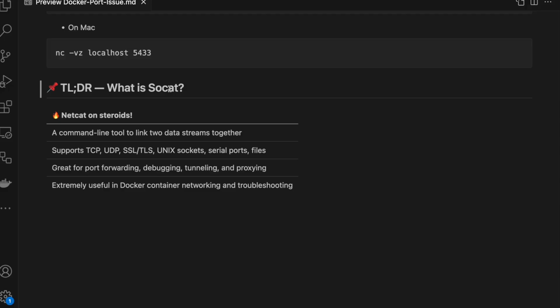The cat command is generally used to open files. It works on files. The netcat command is used to connect to different kinds of networks. So socat is the socket cat command. It is much more advanced than the nc command. It supports TCP, UDP, Unix sockets, different kinds of serial ports, and more. You can use it for port forwarding, for network debugging, as a proxy, for tunneling, and different things.